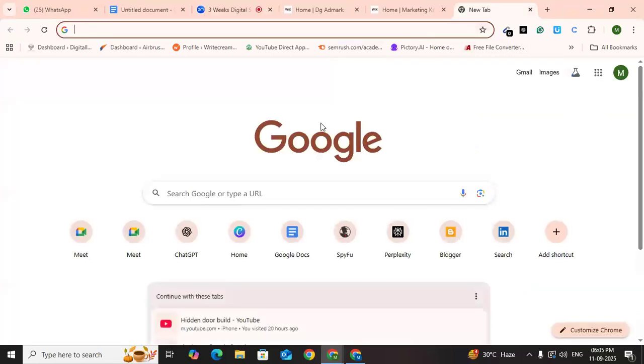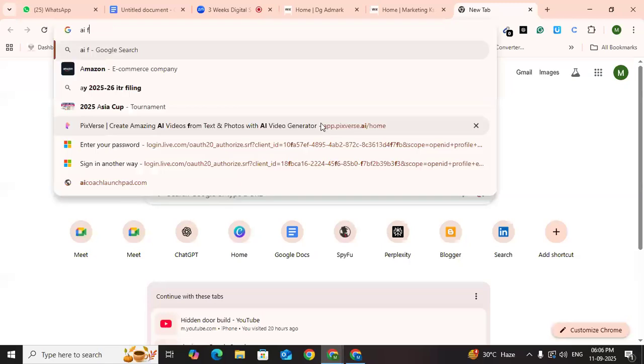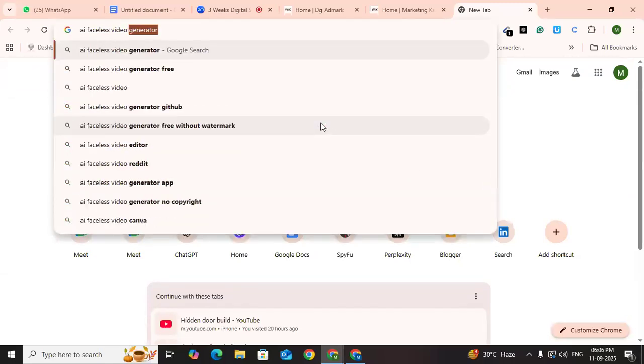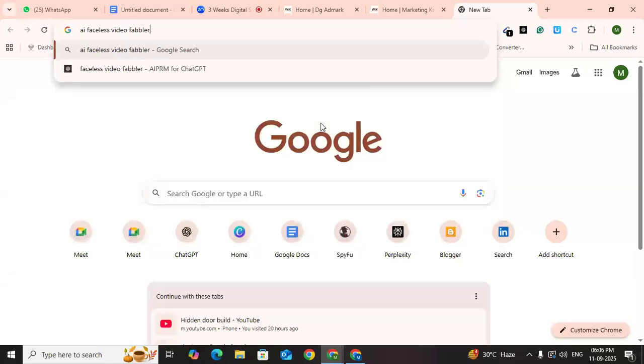So my screen is visible, right? Yeah, it is visible. So the AI faceless video on the Canva, it's from the Fabler. So we just search here AI faceless video Fabler.